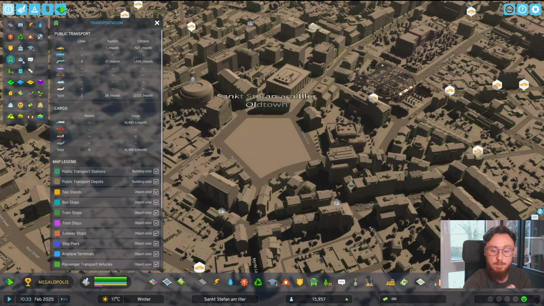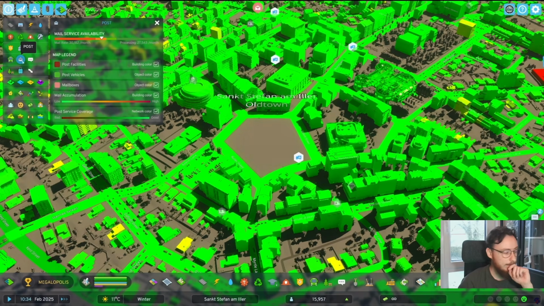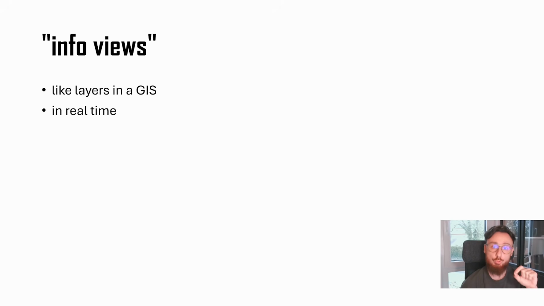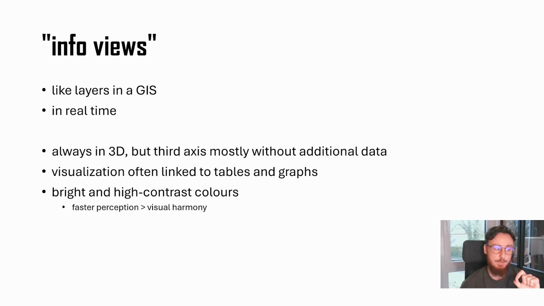And then it's going to be nighttime, or they have to get back home, that kind of stuff, right? And basically, what that means is these info views are like layers in a GIS, but they are in real time. And they're always in 3D, like I could move the camera around in game. And the interesting thing here is the third axis is mostly without additional data. So it's just a pretty in-game thing, right?